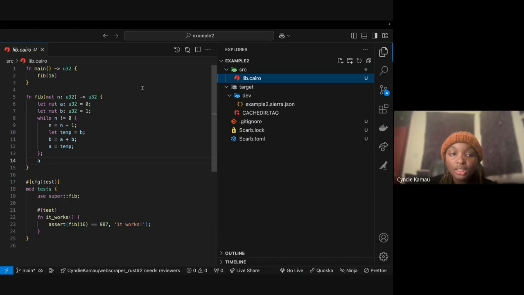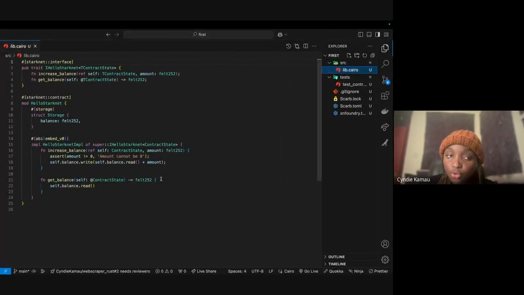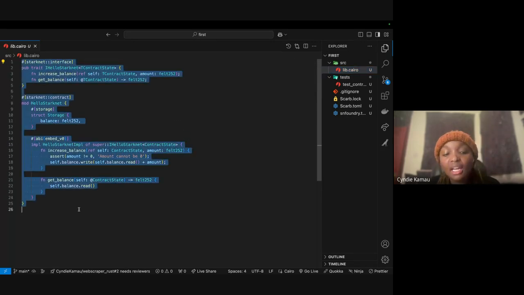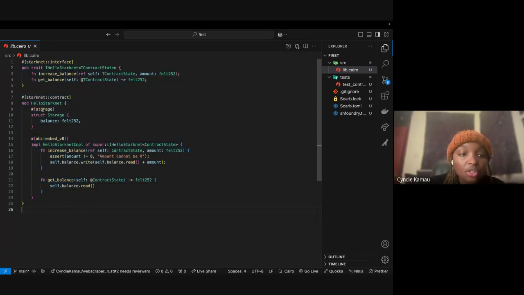First of all, even the default is specific to a Cairo program. But now when you want to use Starknet Foundry, as you can see, it has a default hello, like a hello world for a Starknet smart contract. It's just a function that increases a balance and gets it back. It's almost similar to the storage smart contract which we have. Okay, so it's just called hello Starknet.